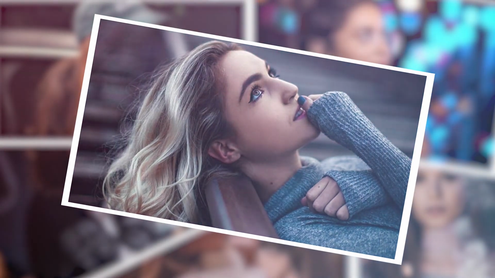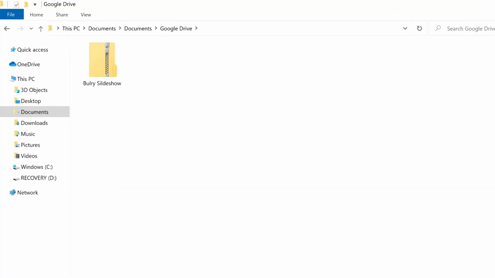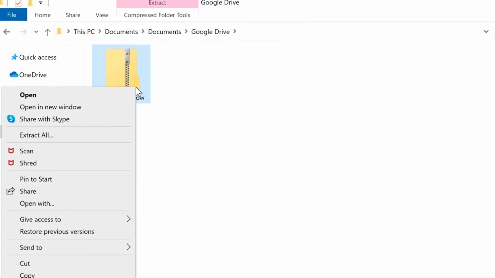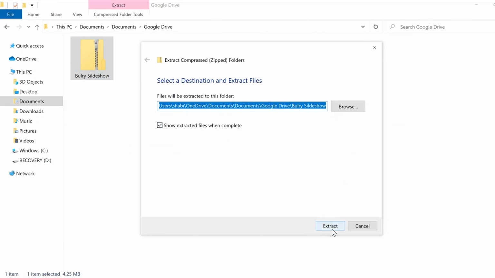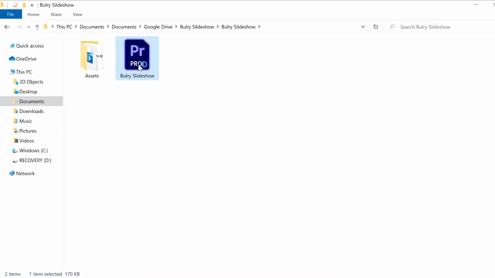In this video, I'm going to show you how to use the Slideshow Template in Adobe Premiere. First, download the file from the link down in the description, and then right-click and select Extract All. And then click Extract. Open this folder, and then open Projects file.